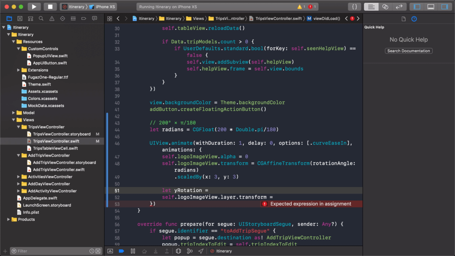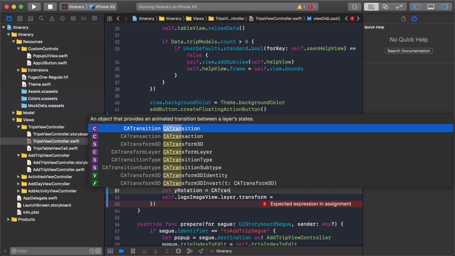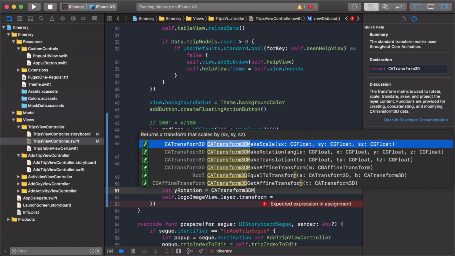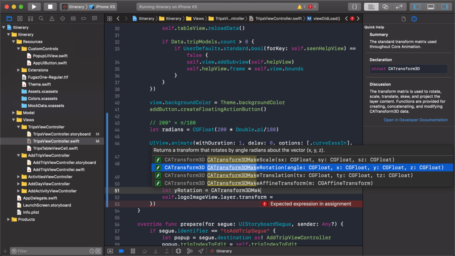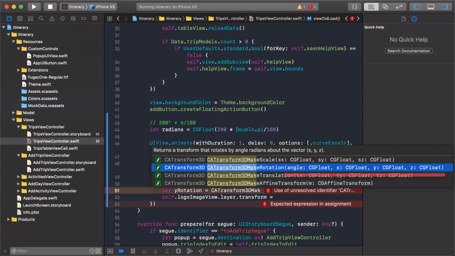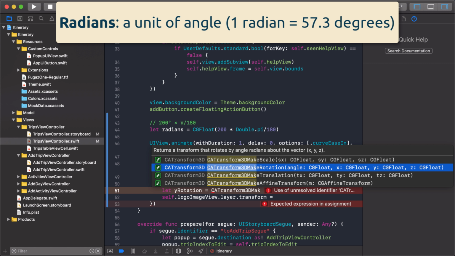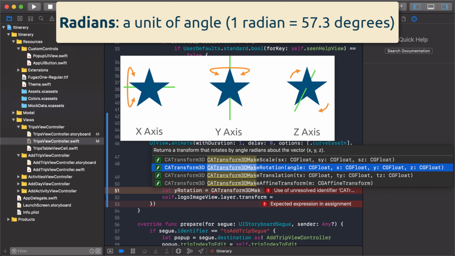And the way you make that is with a CATransform3D, but then we want to make a rotation, which is right here. And you can see the different parameters that we have available to us. We're going to supply a float for the angle. And again, that's radians, not degrees. And then we can rotate on the x-axis, the y, or the z. And we're interested in only supplying a value to the y parameter.